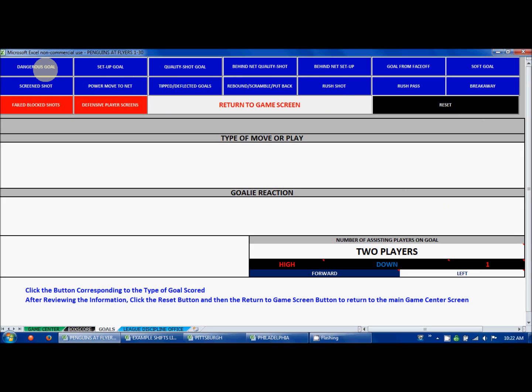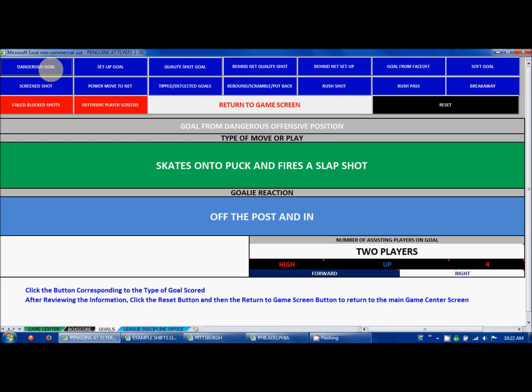It was a dangerous goal. A scenario scored from a dangerous goal because McEachern skated onto it, and it was in his high quality shot rating. So the player skates onto the puck and fires a slap shot off the post and in. So he beats him. And because it happened on a dump in, again, this isn't a stick touch by stick touch game. Instead, it's more like a dot to dot kind of a flowing game.